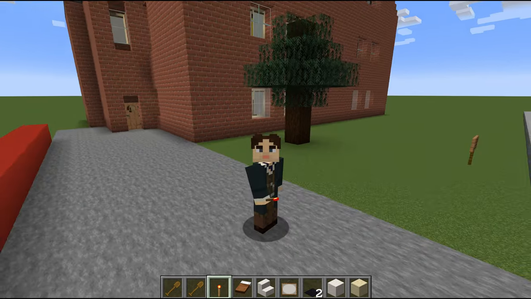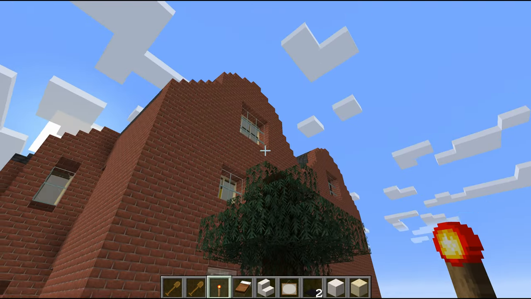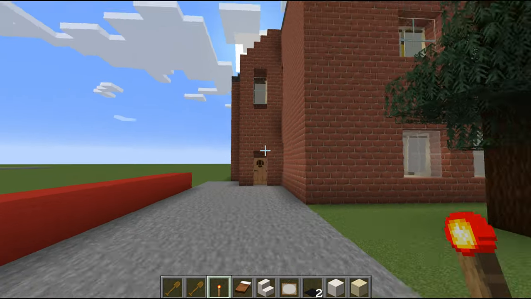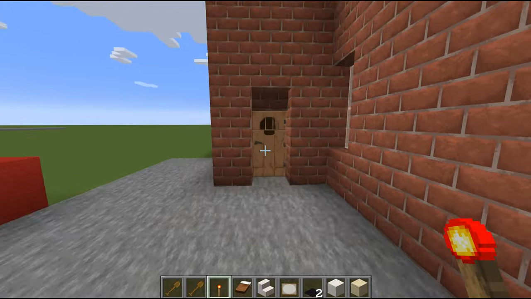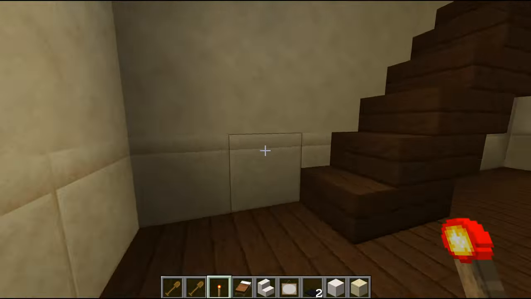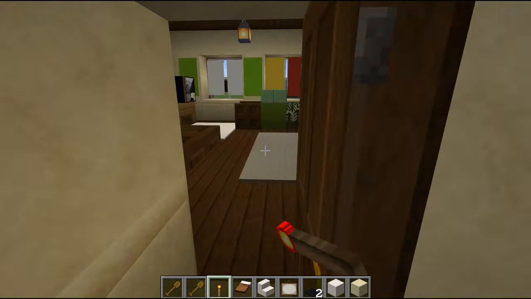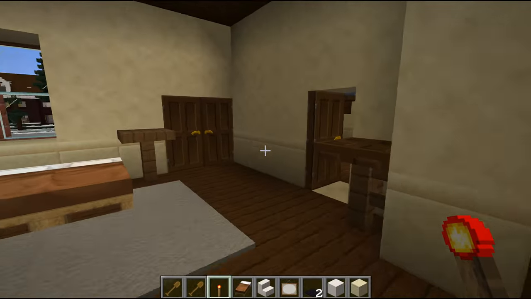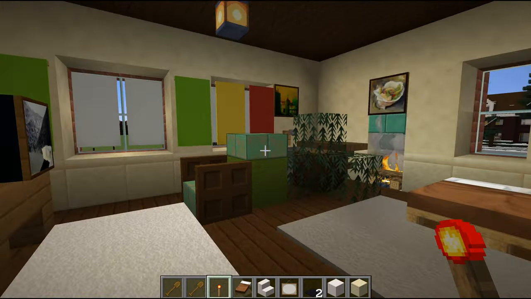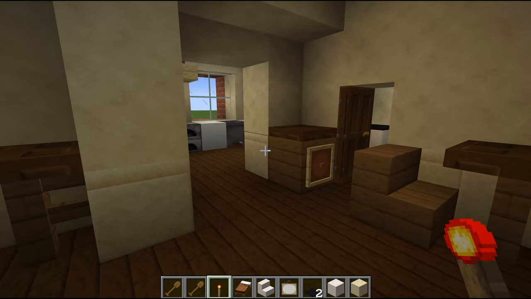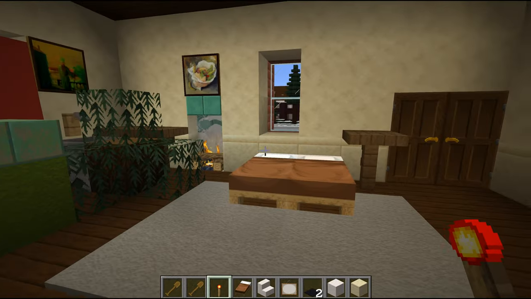Anyway, so last time, in case you missed it, we decorated inside. So let's just go inside really quick and check out what we did. Moved a couple walls around, did some stuff. Anyways, this is the inside of Mr. Bean's apartment. Very boring, very plain. But I mean, that's kind of the point of it anyways.